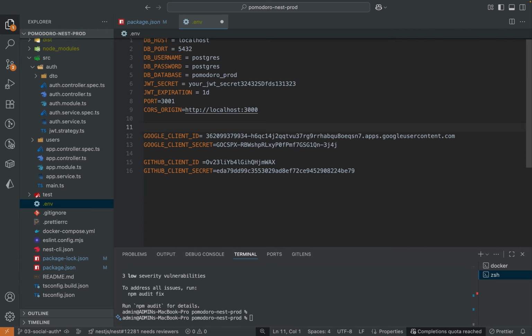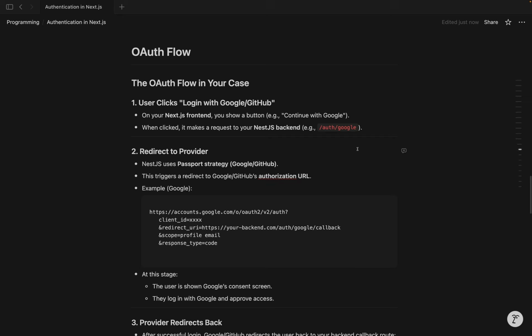Let's comment that social auth. Before implementing the OAuth, I want you to understand the flow of the OAuth.